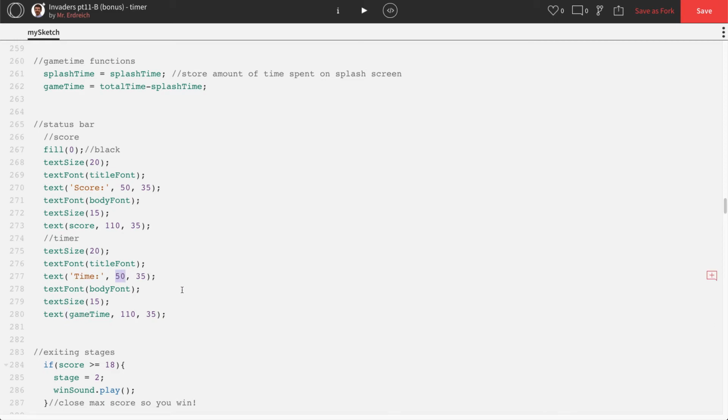And obviously we want to move this. Let's move this to 510 and 570. So that's going to be all the way on the right hand side. Let's press play.